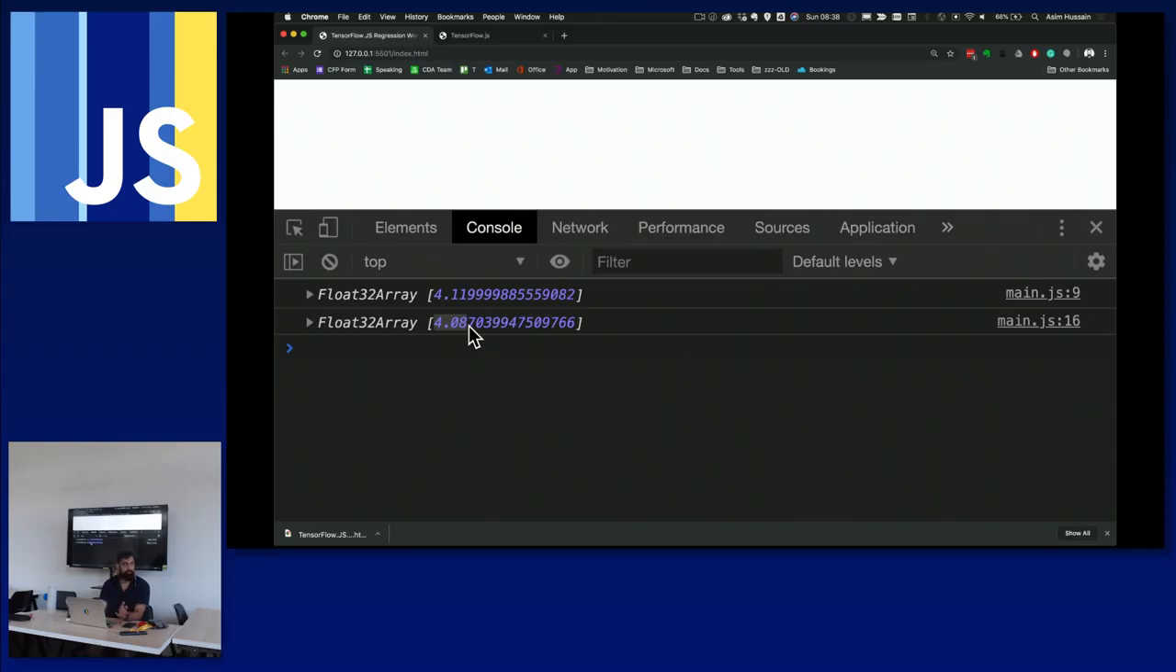4.2, 4.09. What? TensorFlow changed a value of x all by itself, because it knew. It's trying to minimize, it hates loss. It's trying to minimize a loss.